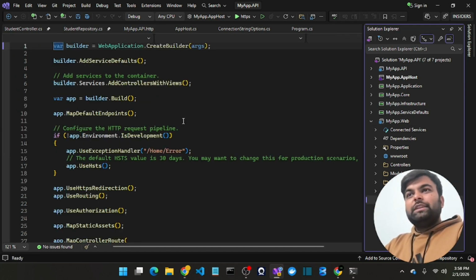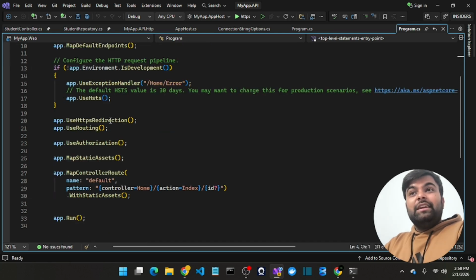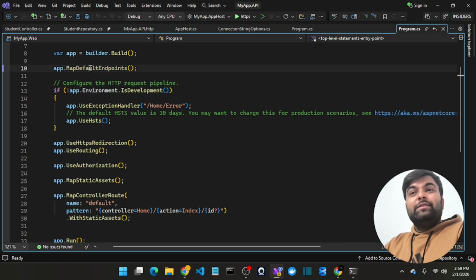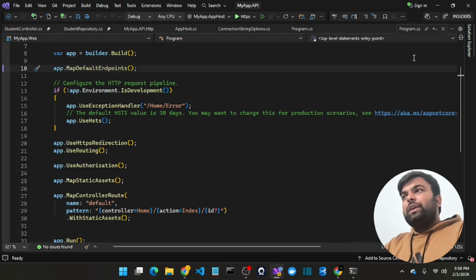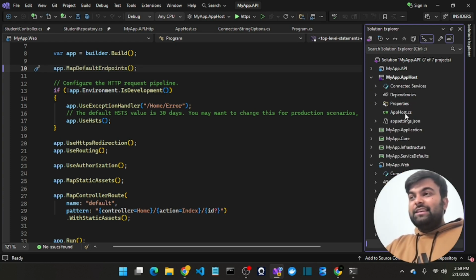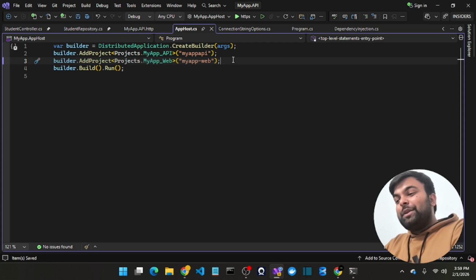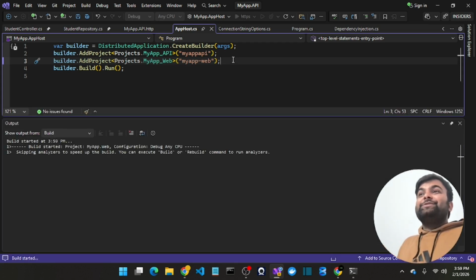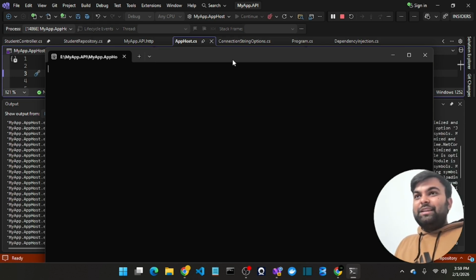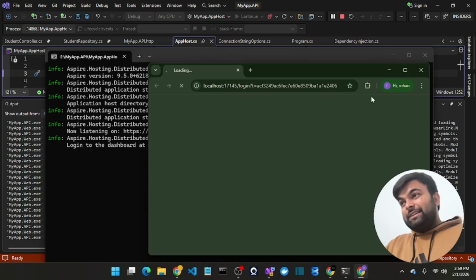If you go to the Program file, yes, thereafter you will see that this is automatically added here, okay. You don't need to do anything else. So the MapDefaultEndpoints, okay. Just go to the apphost.cs, and I think the apphost.cs has configured the things about my web app as well. So yes, all the things are configured automatically. If I run this application, it will still open in the Aspire dashboard, and we will see all such things in depth as well, okay.